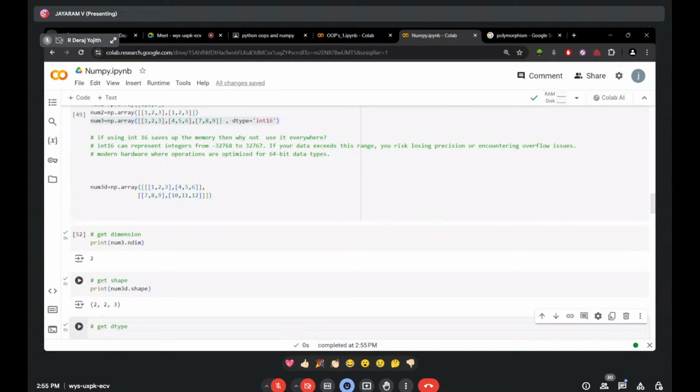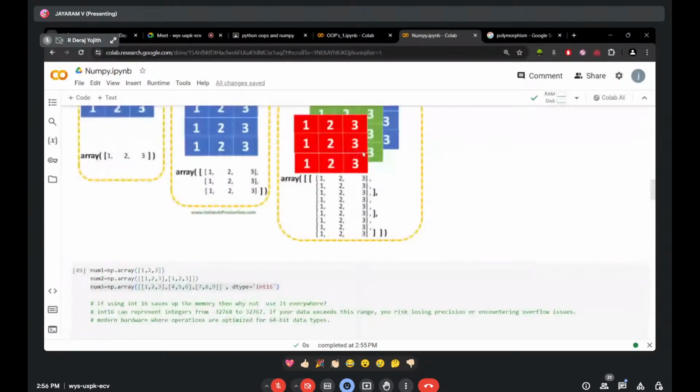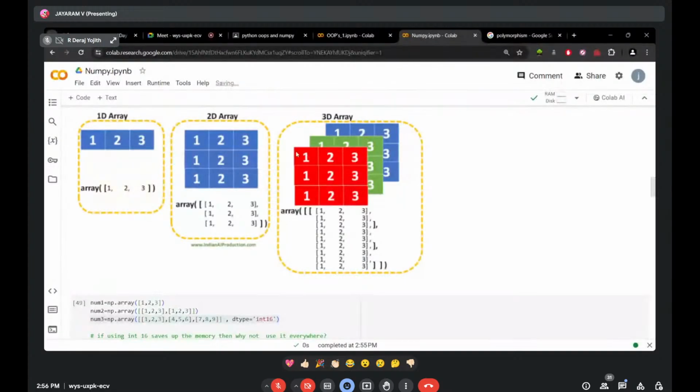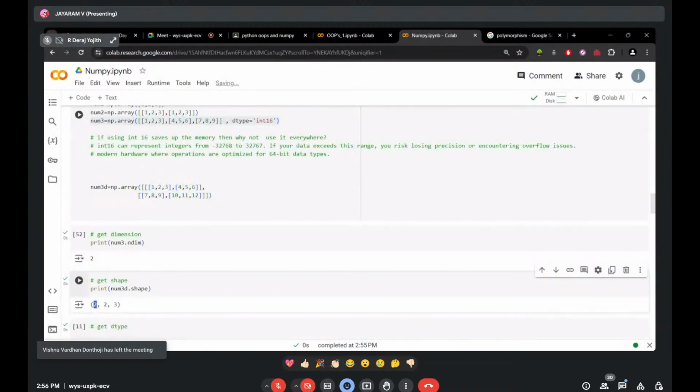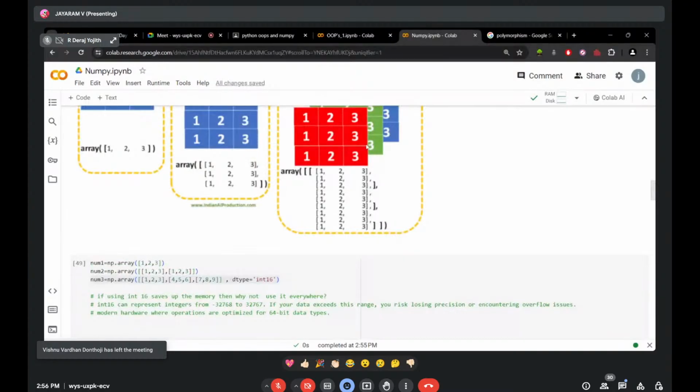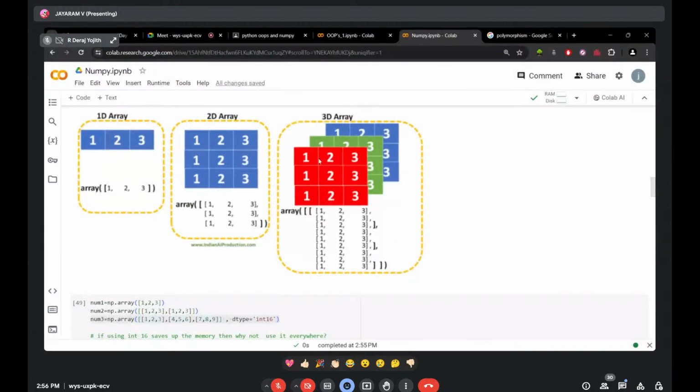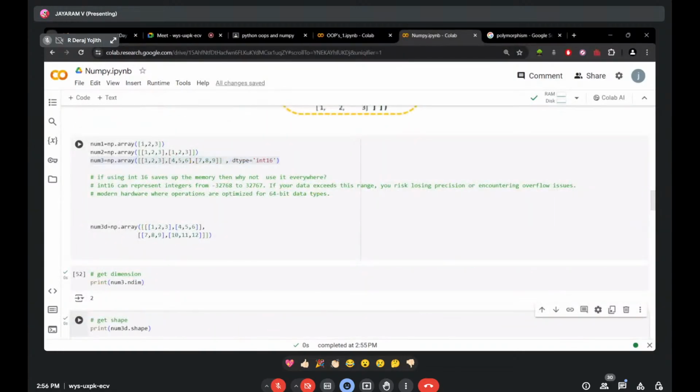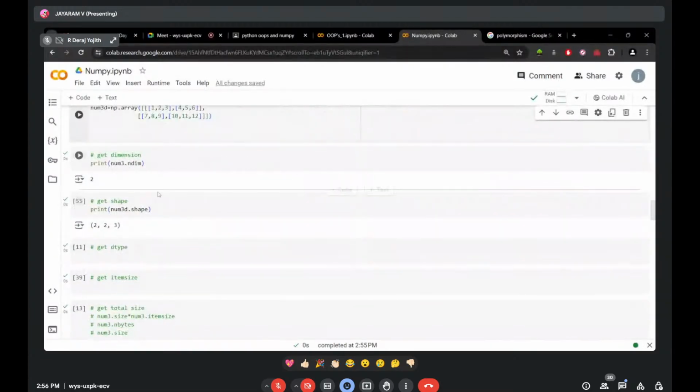Let me explain this more easily. 2, 2, 3: what does it actually mean? It means there are 2 phases. Let's say I'm taking only red and green. So there are 2 phases: the first phase is red and the second phase is green. So 2, 2, 3 literally means there are 2 phases, red and green, and 2 rows and 3 columns. Like here, 2 rows, and 1, 2, 3, 1, 2, 3, that's 3 columns. That is basically the shape.